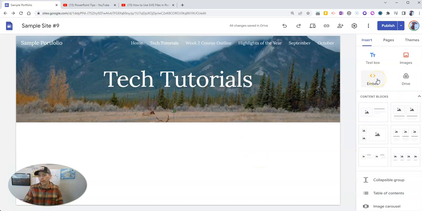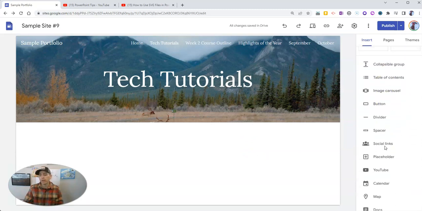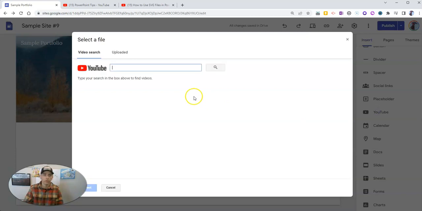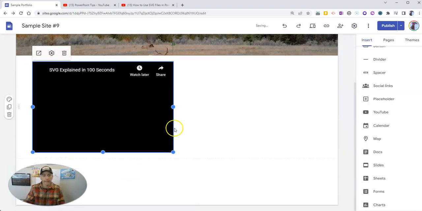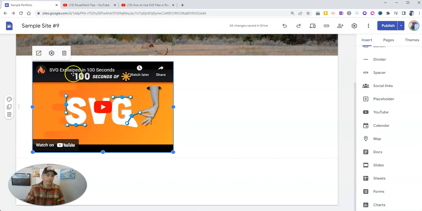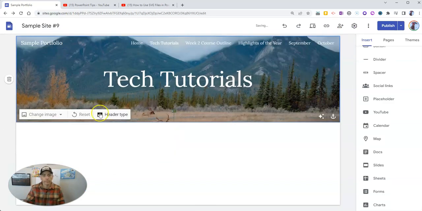Now, I've used the embed option here, but we could also scroll down and go to YouTube. And let's say we don't have a direct link to something. We want to search for it. Well, we can say, how to use SVG files. I'm going to do a search for it. And that's going to give me a whole bunch of videos from across YouTube, not just from my account, that I can then select and insert into the video itself. I'm going to delete that one now.